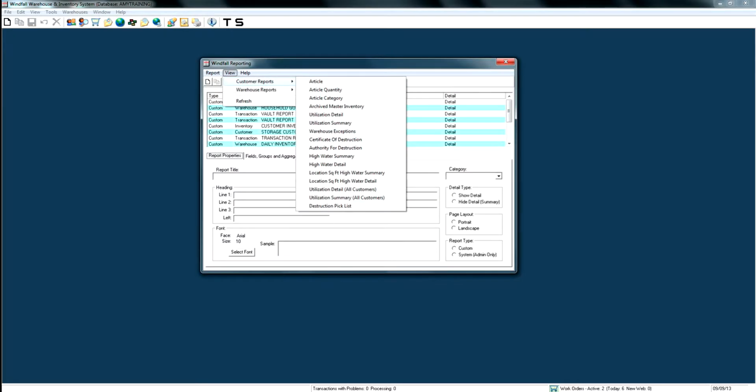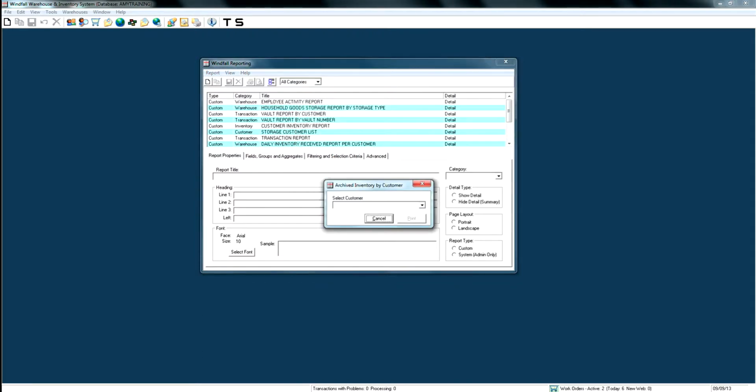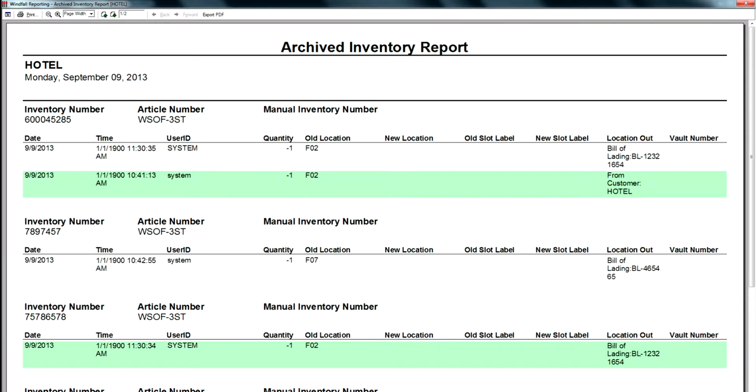The next one we have is the Archive Master Inventory for a given customer. This is the inventory that's been archived, so out. So for this hotel customer, this is the Archive Inventory Report with the negative quantities. Whenever you see a negative number, that means it's an out record.